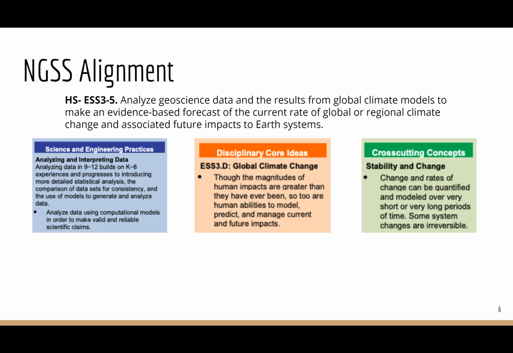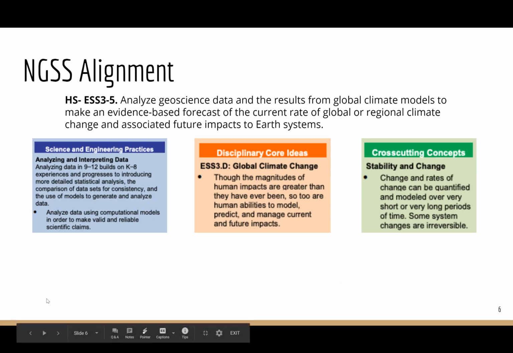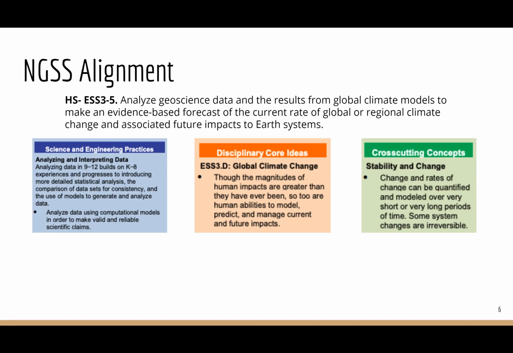So it covers a lot of interpreting and analyzing data. We're talking about global climate change and also looking at stability and change of these molecules over time. And then it also can directly relate into a chemistry course in terms of the energy that we'll be talking about with the molecules as well. So it does have broad alignment to both the College Board, the AP Environmental Science Standards, and the Next Generation Science Standards as well.